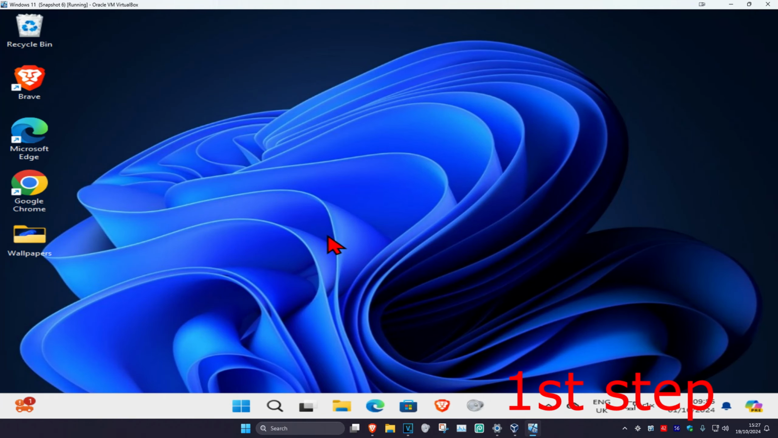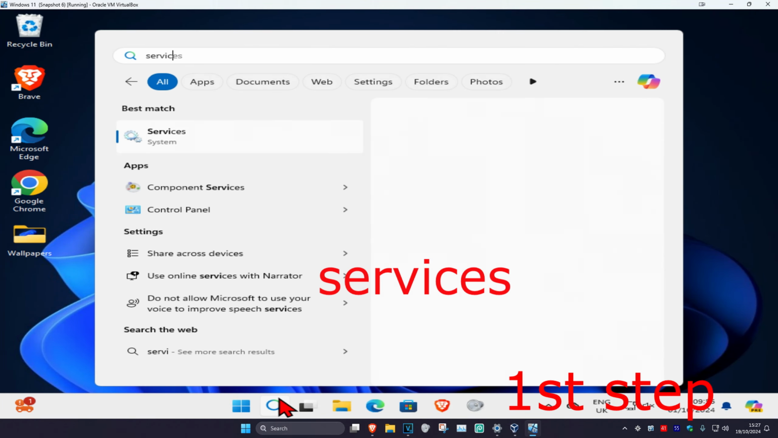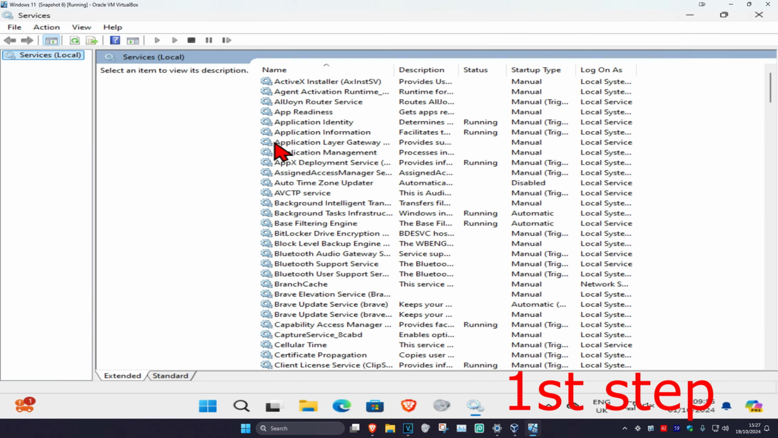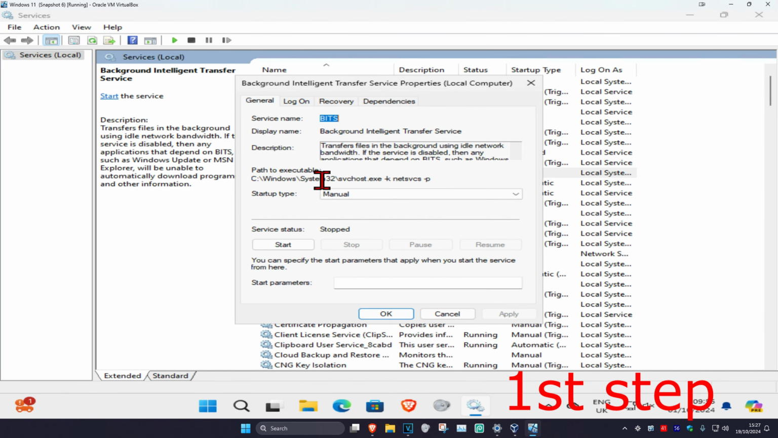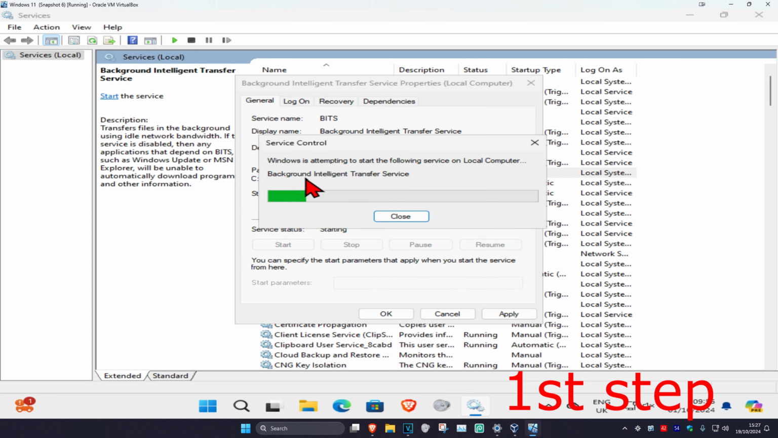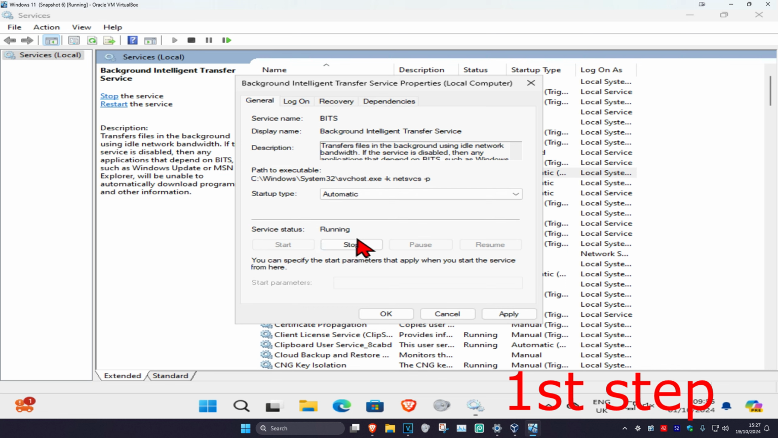So guys, for the first step, you're going to head over to search and type in services. Click on it. And then once you're on this, you're going to find Background Intelligent Transfer Service. Double click on it. Change the startup type to automatic and then click on start, which will then make the service status running. So startup type automatic, service status running, and then click on OK.